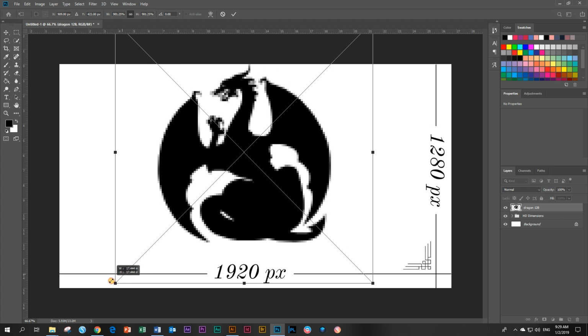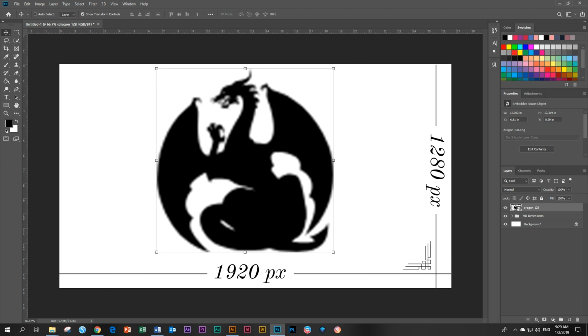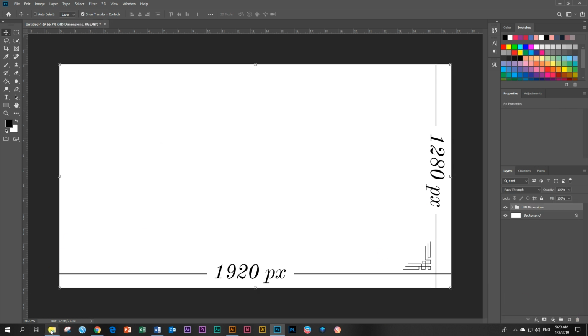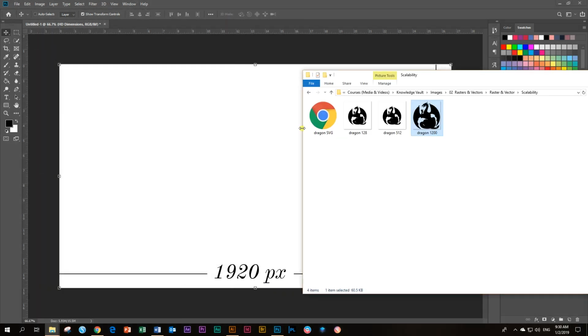Why did this happen? The reason is that raster images, like JPEG and PNG, are confined, limited, bound to their pixels. That small little image I brought in is only 128 pixels in both width and height. When I try to upscale it, the software tries to figure out how to do that by adding pixels into it, hoping to do its best, but as you can see, it just doesn't work that well.